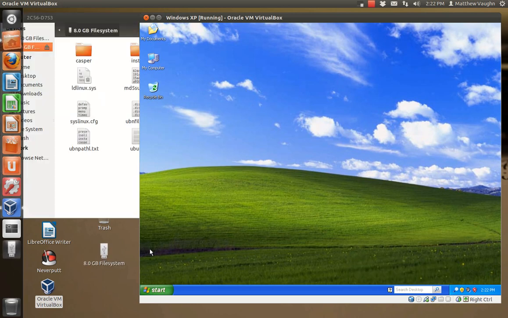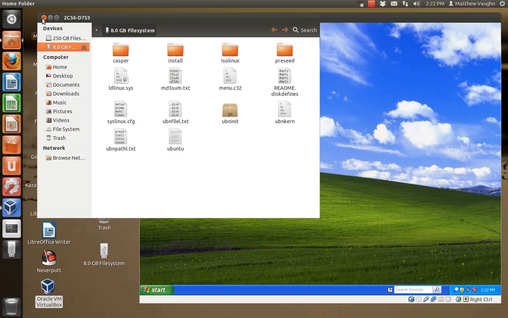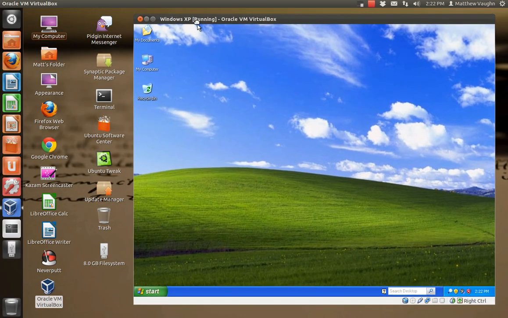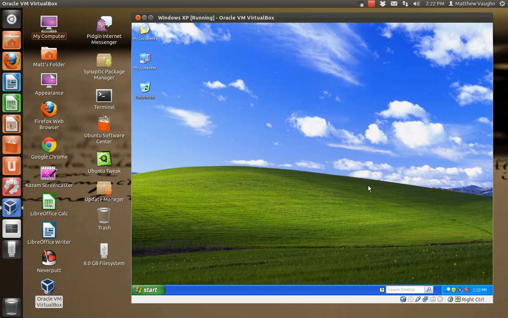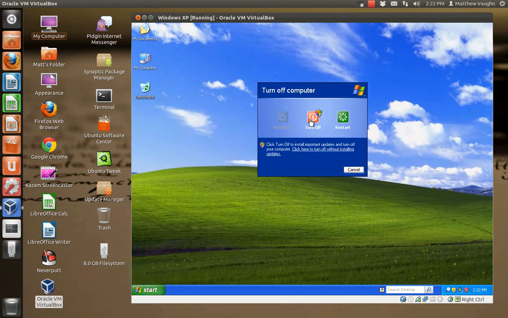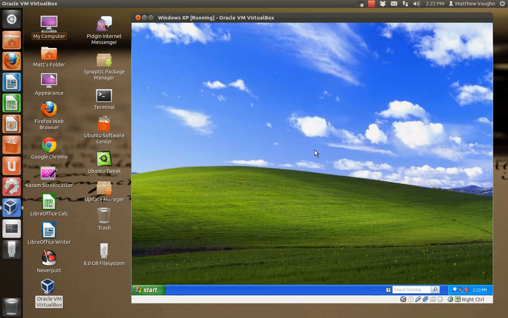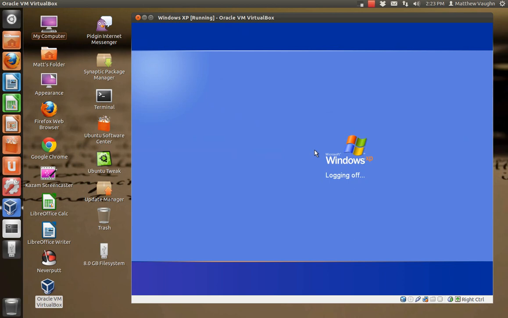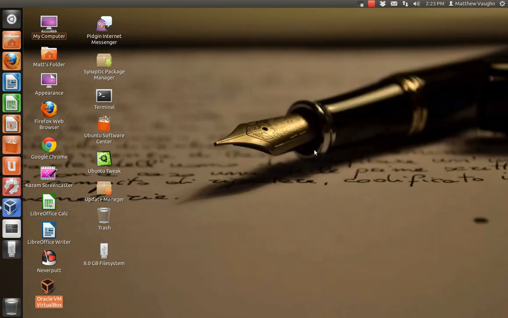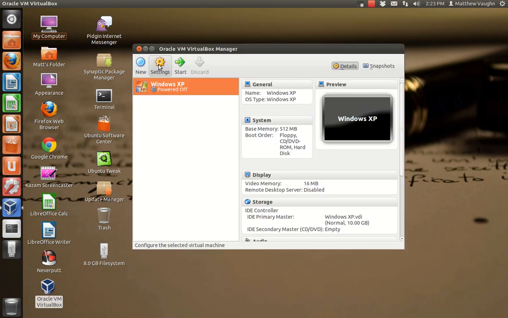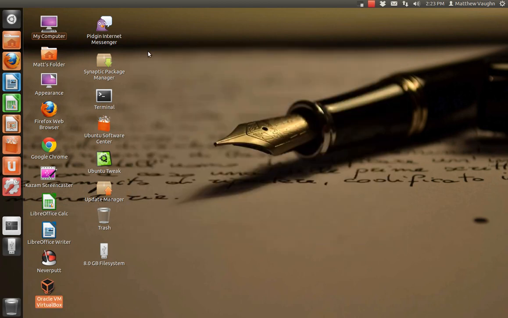Alright. So now that we've done the Windows XP, I do not recommend leaving it running. You can, but it's going to drain your battery. I just recommend once you're done using it, shut it down like you normally would, like any other Windows XP machine that you would use normally. Okay, now that's done. I'm just going to close out this manager here. Okay, and that's how you use virtual machines.